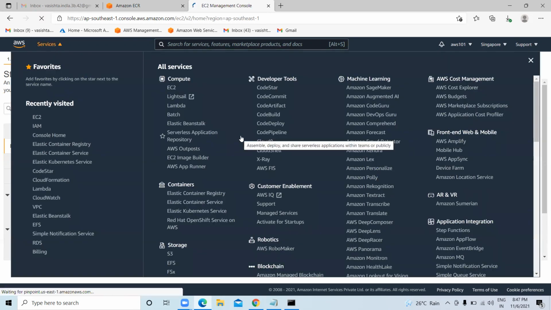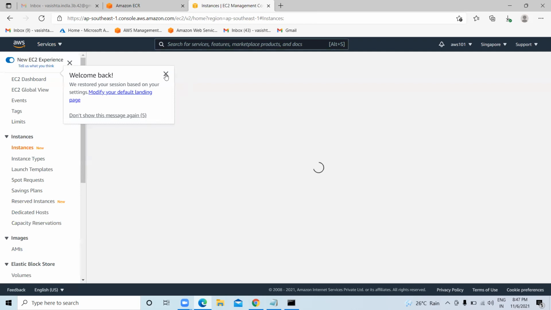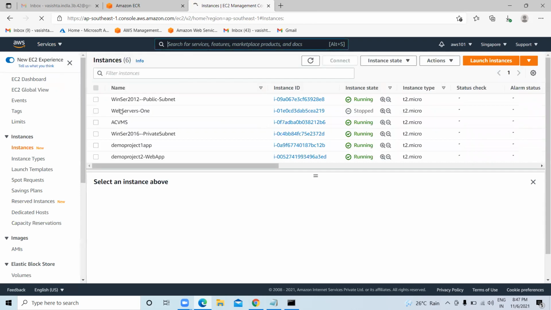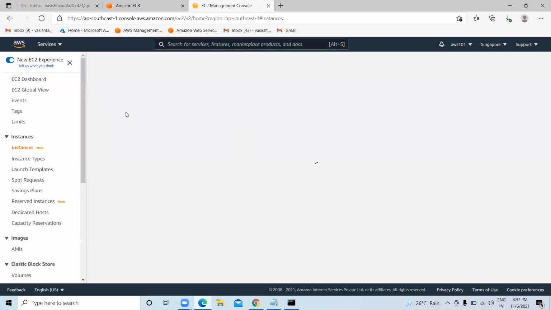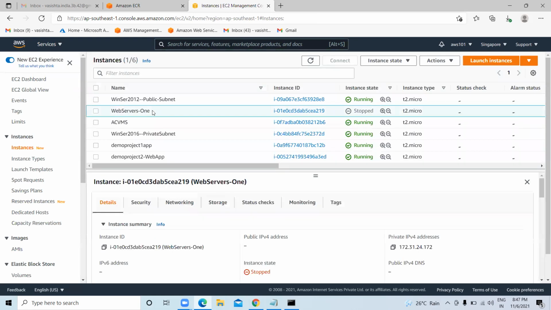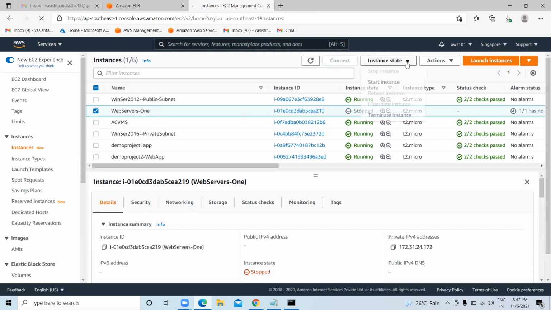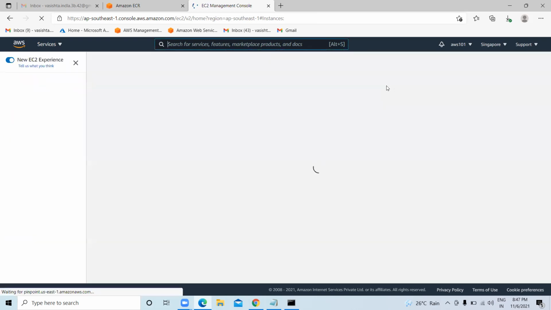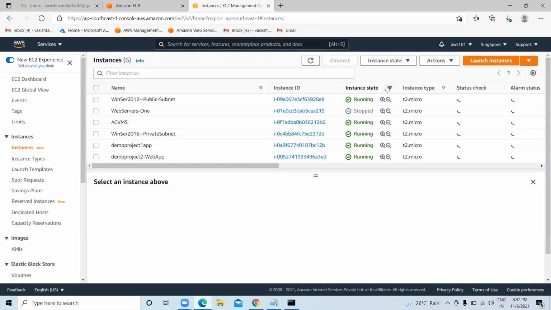Reset instance. I'm not in the Singapore region. Okay, this web server 1 is there. I launch this, desktop stage. Let me start this instance. See, step 1 we successfully completed.